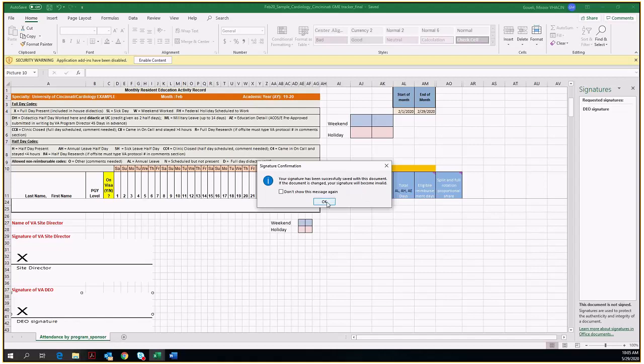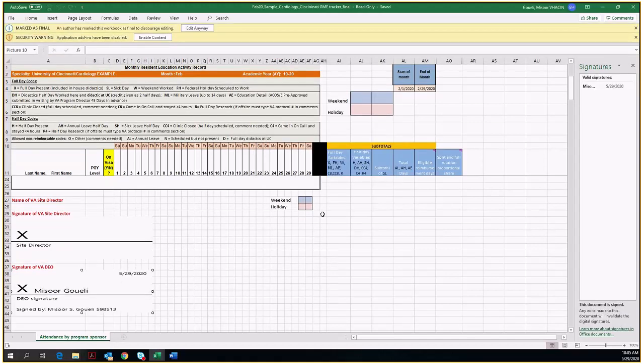If the document is changed, your signature will become invalid. That's really designed to do that. So you would do this as the site director. Unfortunately, the first time I did it, which you saw, it didn't save, but it looked like it was simply a function of what it was trying to attach to when it came to Excel. But now I'm able to save this.